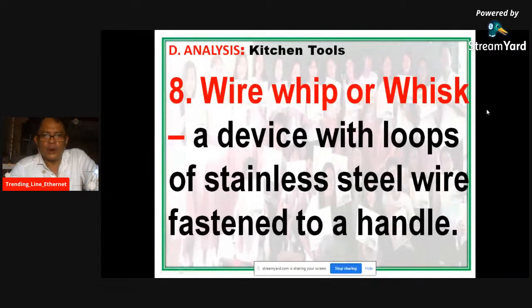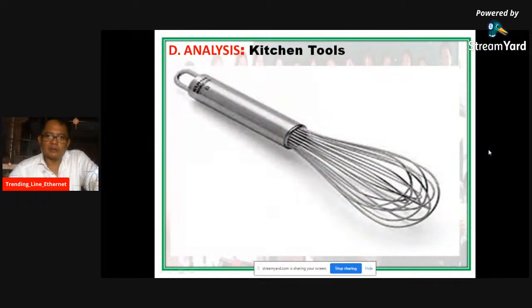Whisk. So this is one of the most important tools in the egg preparation. It is a device with groups of stainless steel wire fastened in the handle. Ito yung pinaka-isa sa pinaka-importante sa egg preparation. Okay. Bakit? So siyempre, yan, wala nga natin sa panghalo, diba? Mas madali nga haluin, no?